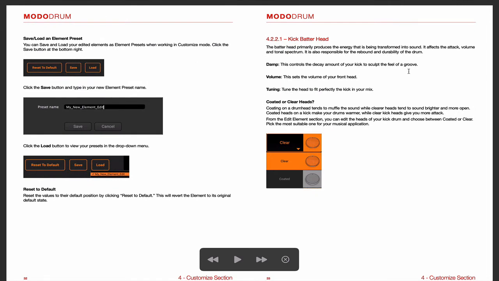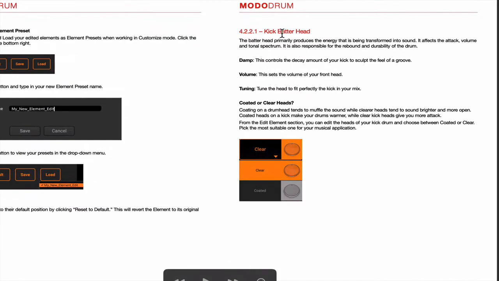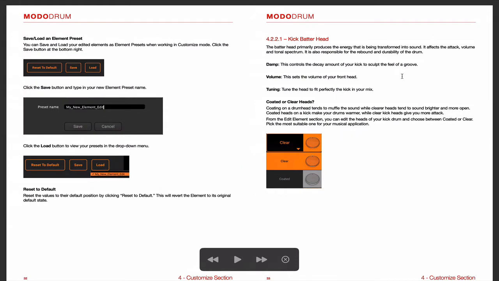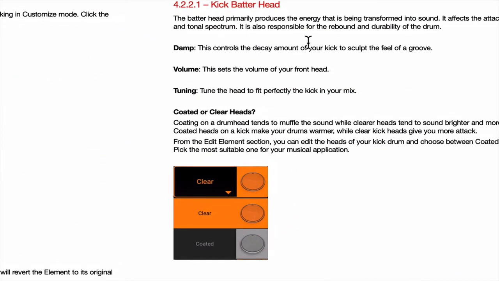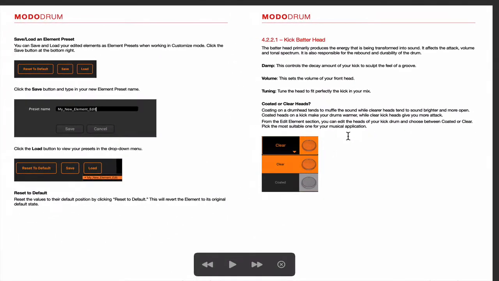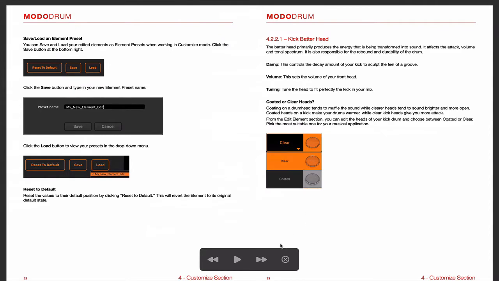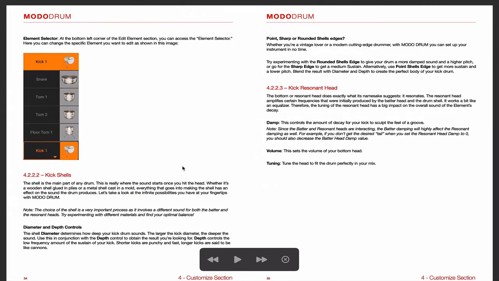So that's pretty cool. We talked about the kick batter head. The batter head primarily produces the energy that is being transformed into sound. It affects the attack, the volume, the tonal spectrum. It's also responsible for the rebound and durability of the drum. All right, coated or clear heads. Coating on a drum head tends to muffle the sound, while clear heads tend to sound brighter and more open. Again, we've never seen anything like this before with this kind of detail.